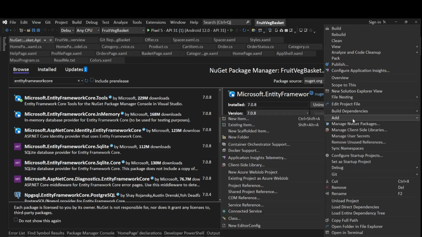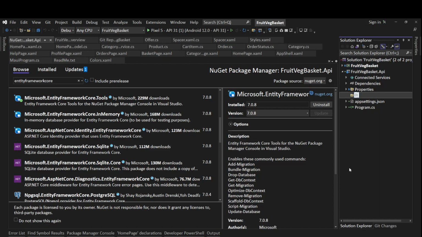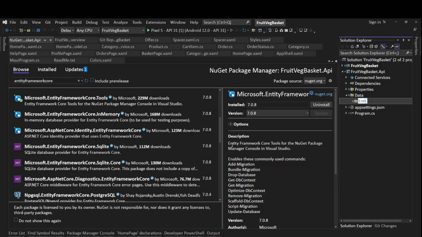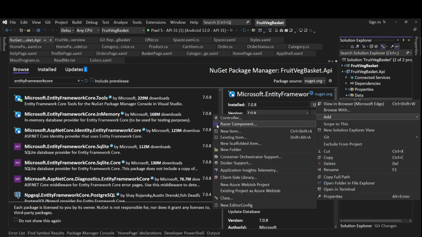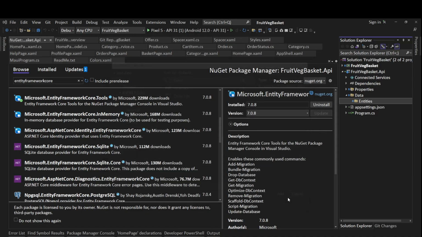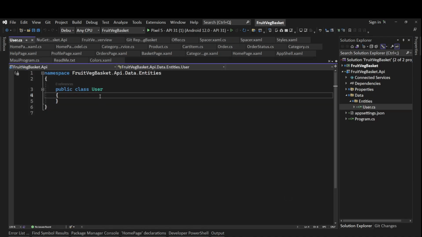Now the next thing we need to do is add our entities. For adding entities, I'm using the same project .api and I'm creating a data folder, but you could have another library project as well. So the structure is up to you. And in this data folder, I'm going to create one more folder for entities, and here I'll add the entities. So first, let me have user. This is going to be the first entity.